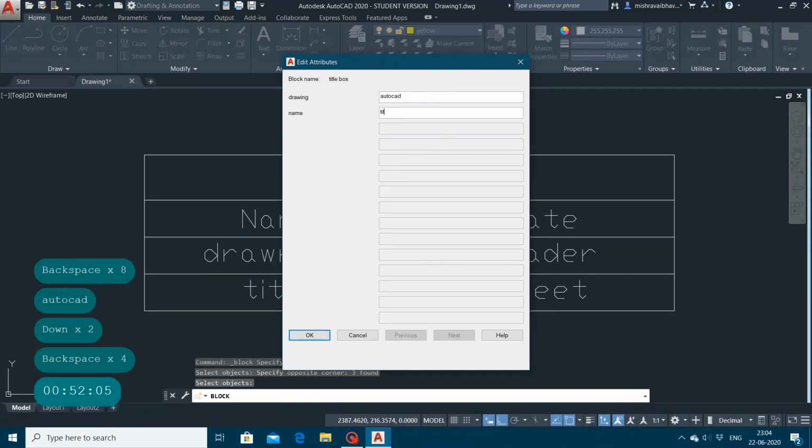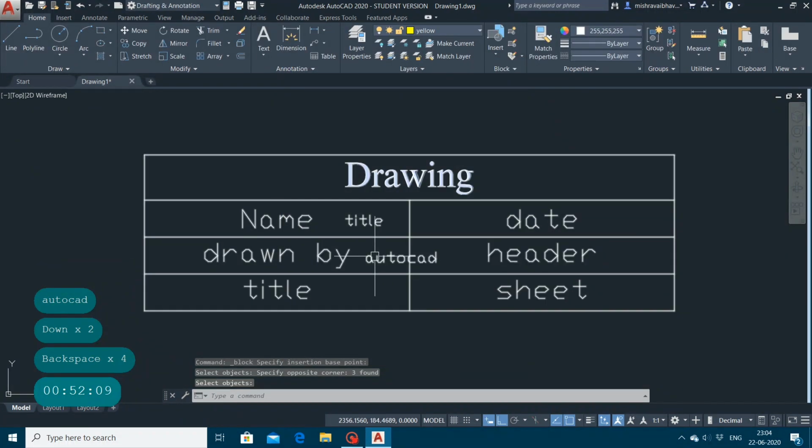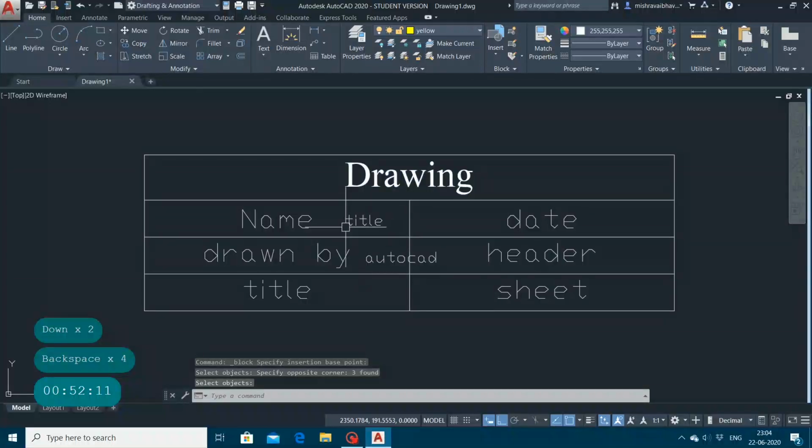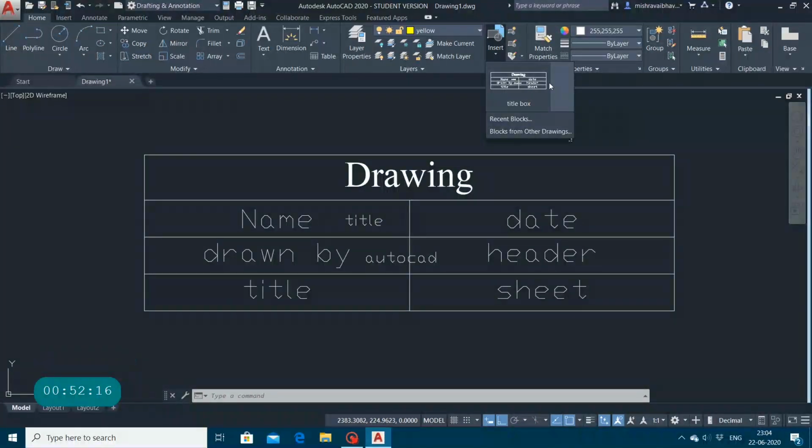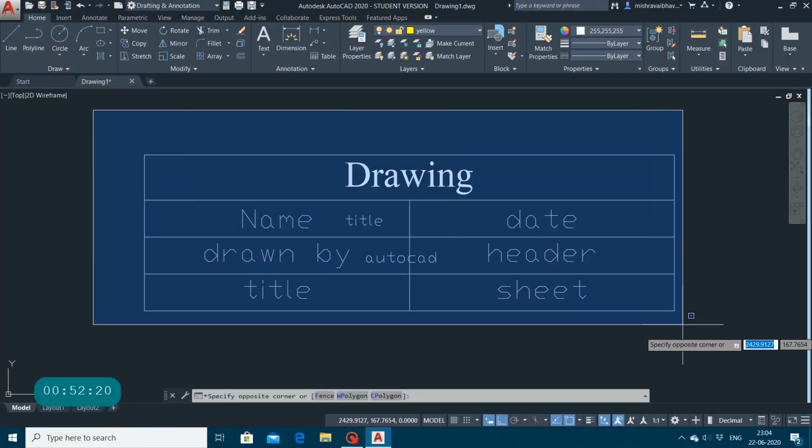Now you can give the drawing anything. In drawing you can give it something, like I give it AutoCAD. Okay, coming to this name, I just give it title.